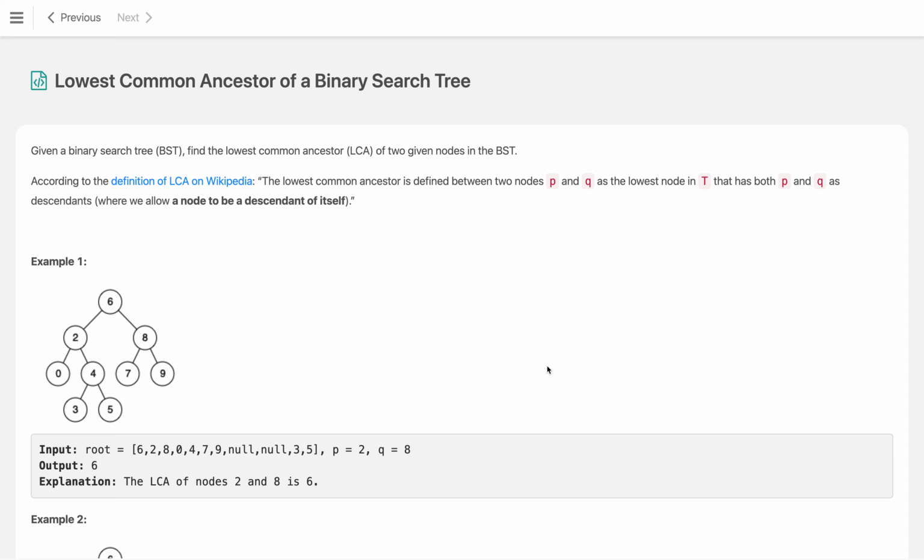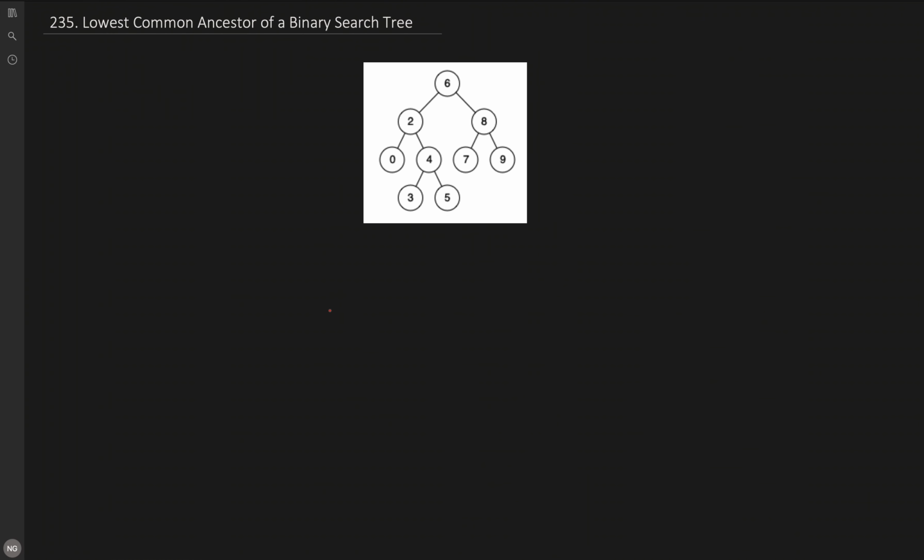So this problem is very straightforward, and we recently also solved the lowest common ancestor of a normal tree itself. That is a little bit tricky, but binary search tree is very straightforward if you know basic traversals of the tree. So first of all, we should know the traversal of a tree. We can traverse a tree in two manners. One is DFS, depth first search, and the other is BFS or level order traversal. This is breadth first search manner.